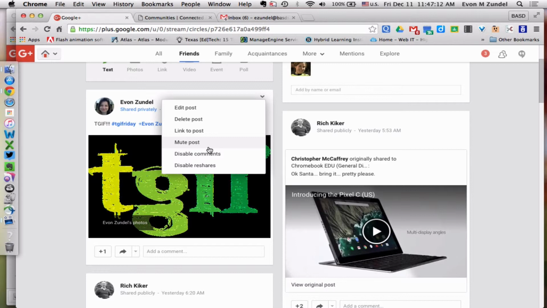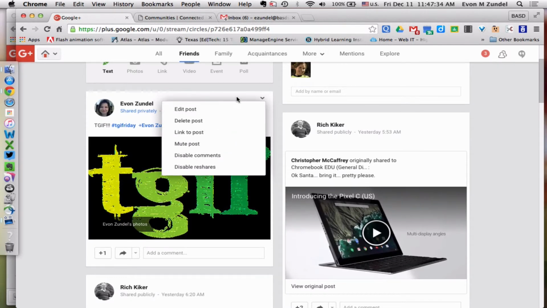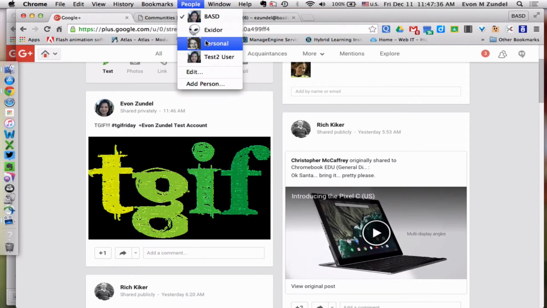Typically, if somebody comments on a post you've made, you get notified of that, either by email or in the notifications area. Mute turns that off. You can also disable comments altogether on the post, or disable reshares. And then you could choose multiple items by just going back here. So I'm not going to do anything on it. I'm actually going to go log in as the person that was mentioned.